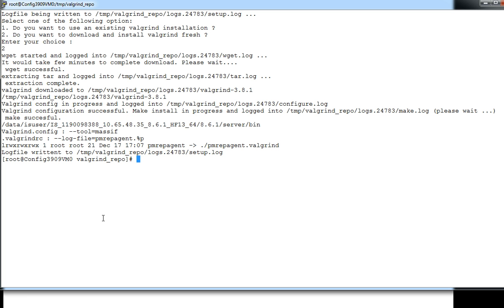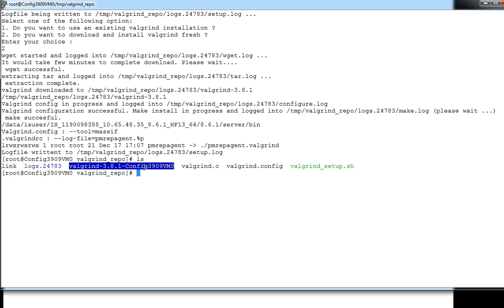Once the script completes successfully, you can notice a directory created with Valgrind hyphen the host name, which is nothing but the directory where Valgrind is built locally, and this directory path is visible from the wrapper program, which is available in the Informatica home server bin.